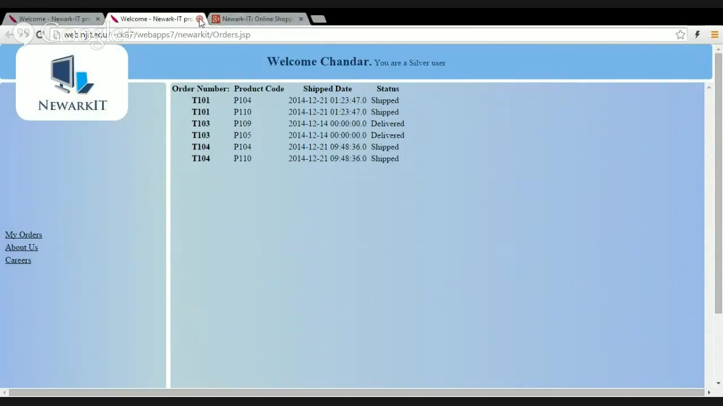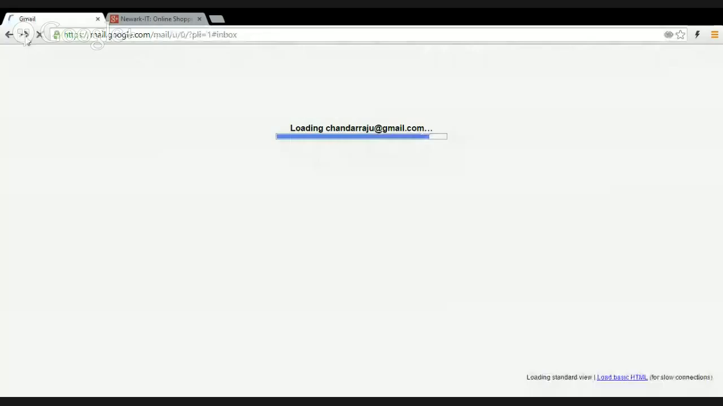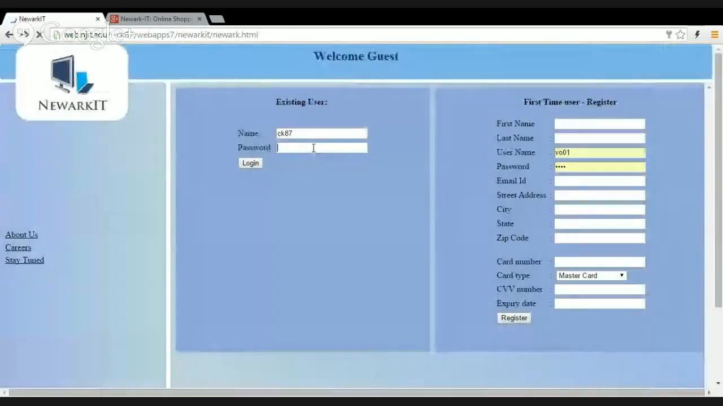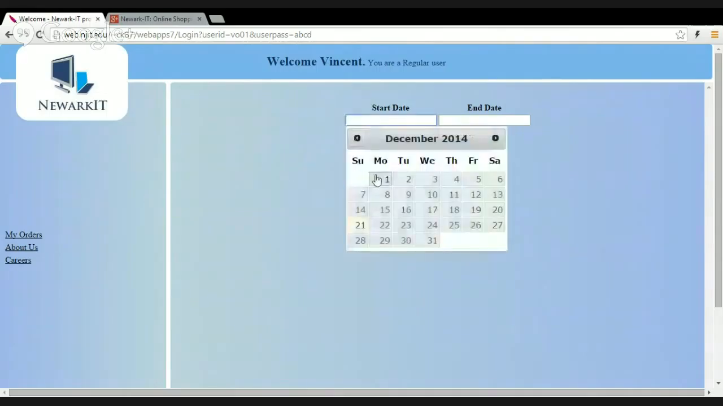Let me log off. There is another feature to the website that is not for the customers but for the employees of the company Newark-IT. This user B001 is an employee, and when employees log in, they have a different screen altogether. This is for seeing the transaction reports or the sales reports for the employees. So we have a start date and an end date from which we can fetch the report. The employee can fetch the report.